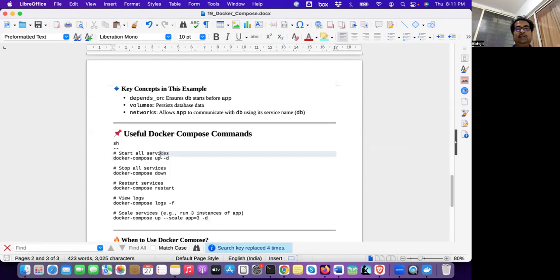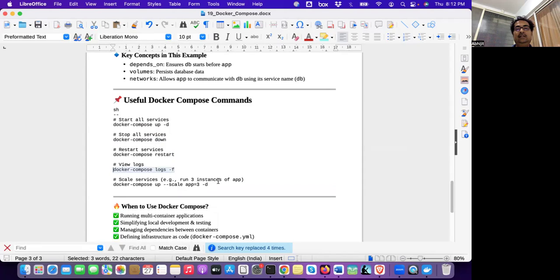So these are some of the important components. Docker Compose up minus D to start all the services. Docker Compose down to stop all the services. Docker Compose restart to restart services. Docker Compose logs minus F to view the log files. And Docker Compose up minus scale app equal to 3 minus D to run three instances of the app.